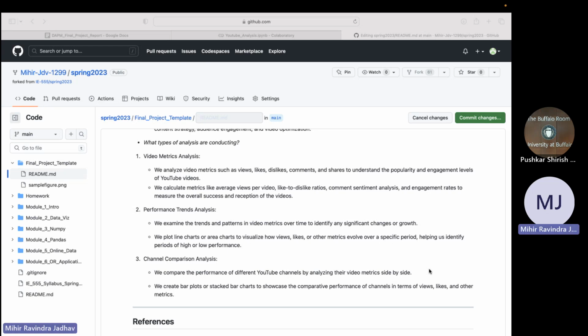The performance trend analysis. We examine the trends and patterns in video metrics over time to identify any significant changes or growth over a particular period. Then we will be plotting line charts or area charts to visualize how views, likes, or metrics evolve over a specific period, helping us identify periods of high or low performance.